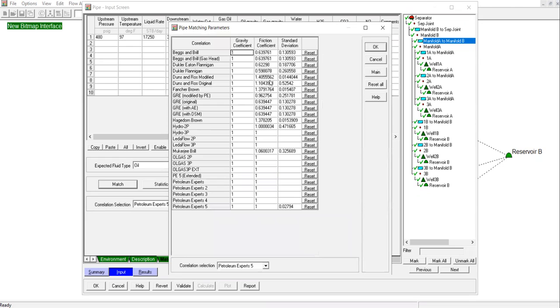Statistics. All right, so let's see. Actually, Duns and Ros modified gives us a smaller standard deviation, and Fancher and Brown is also quite good, and Hagedorn quite good. But that's okay, let's just follow the manual and select Petroleum Expert 5. But you can see you can also use Duns and Ros and Fancher Brown because they give us a quite low standard deviation, although they include friction coefficient. We can achieve a small standard deviation with gravity and friction coefficients of 1.